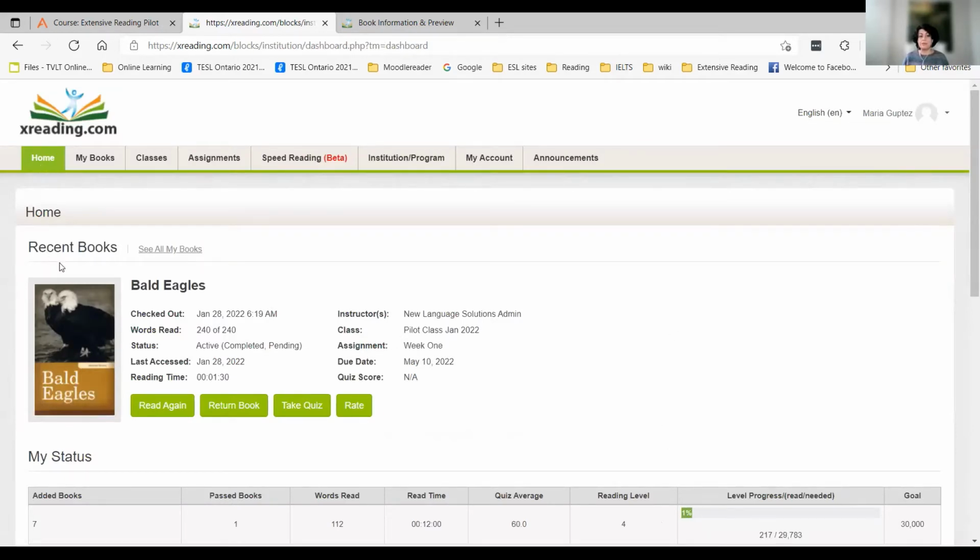So this is the most recent book that they have read. If they are confident that they have learned everything about the book and they have full comprehension, they can click on Return. If not, they can click on Read Again, and the same process is going to be repeated. So let's imagine that Maria has read the book carefully and she is confident about her information. She clicks here on Return the book.